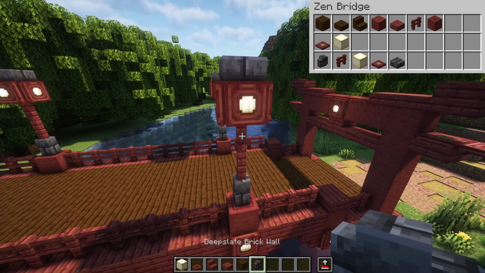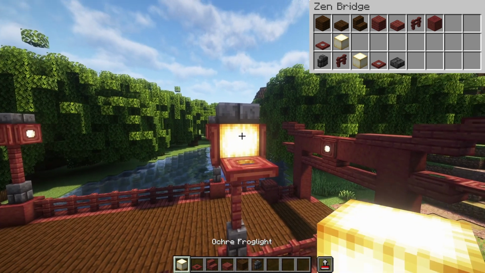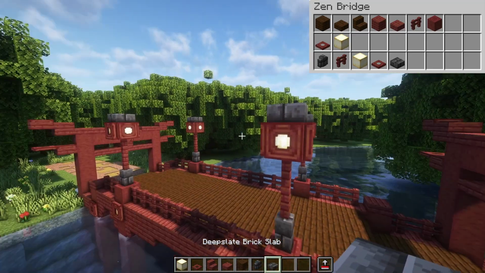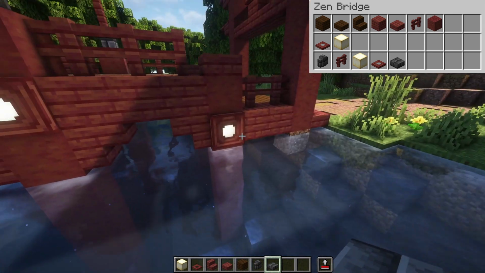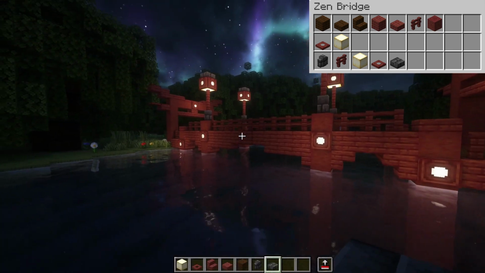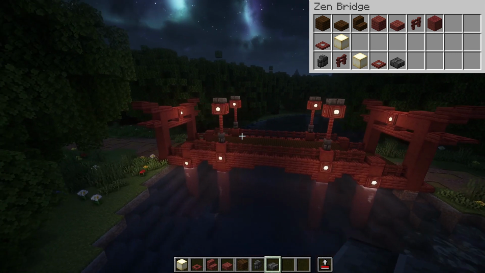So the deep slate walls with these fences, again using the frog lights surrounded by these trapdoors, and then just a deep slate brick slab on top. I also added a couple on the side here, so if we go into dark, this looks really nice at night as well with all the different lighting techniques used.